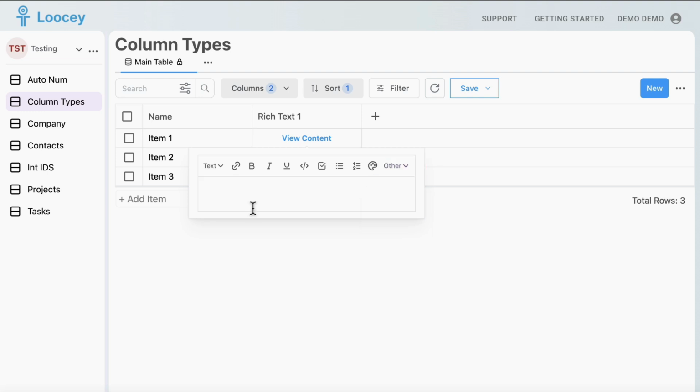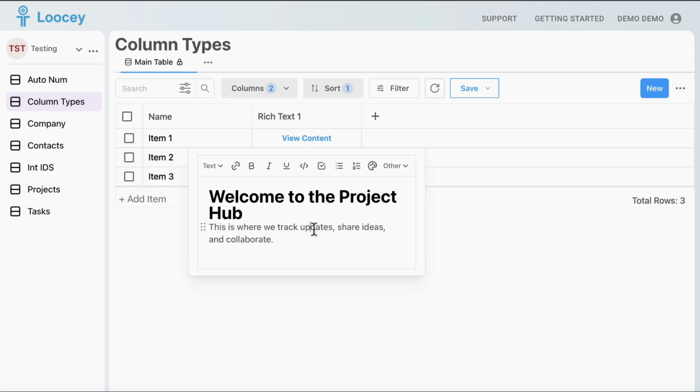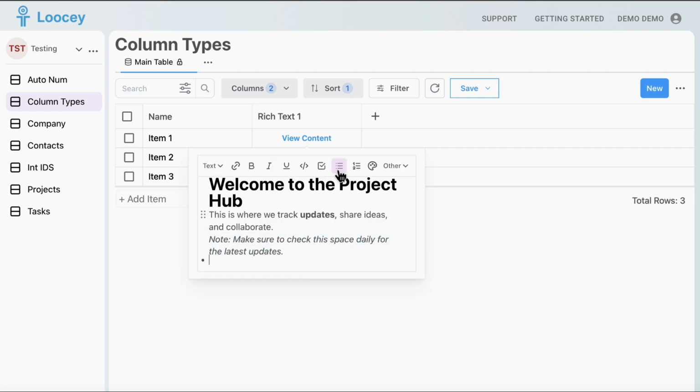Let's enter an example. Welcome to the Project Hub as Heading 1. This is where we track updates, share ideas, and collaborate. You can bold key phrases, use italics for notes, or add a list of action items.